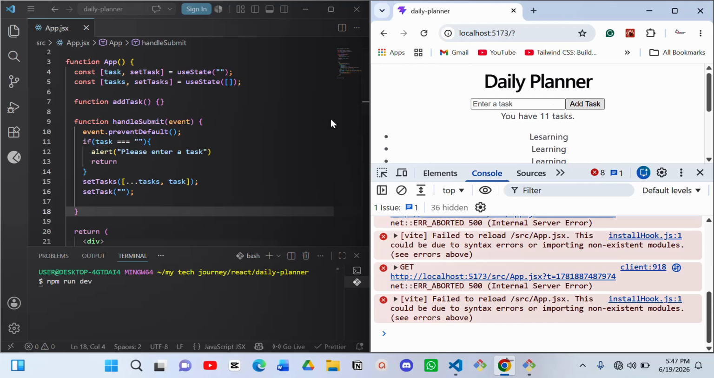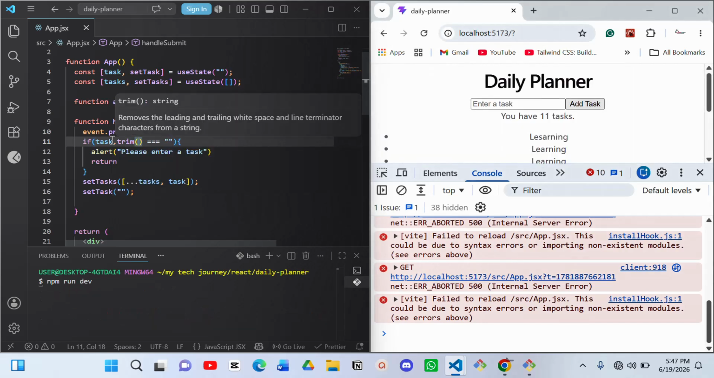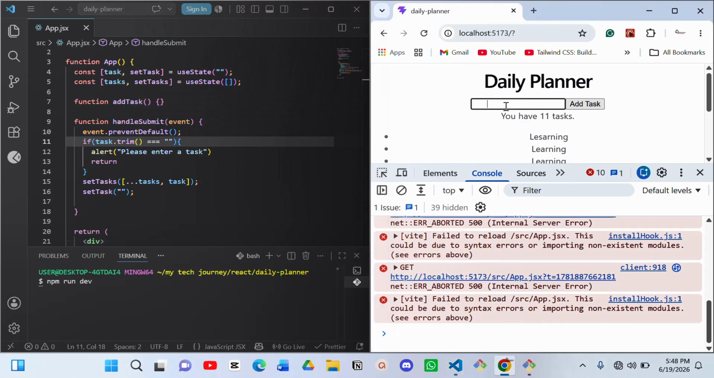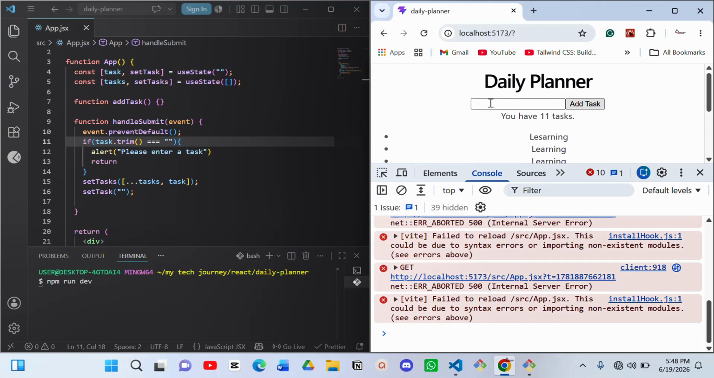So how do I put that? By just coming here and adding dot trim. The trim will do that magic for us. The trim will remove all the blank spaces, all the white spaces, and count only the real characters inside there. So this way, no matter, let me put some space there. It's going to alert me because I've used dot trim. It's going to trim all the spaces and realize that nothing remains there.